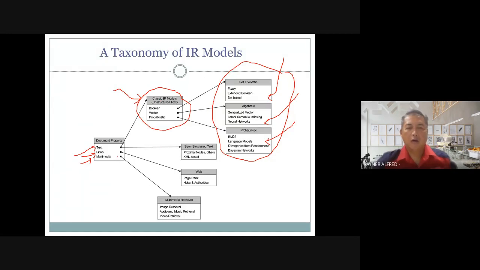And of course, we also have the semi-structured, in which we do not have a fixed structure. So websites that use XML are considered semi-structured. So we can extract the information earlier. Okay. Any question?